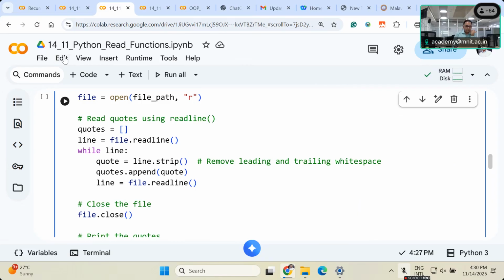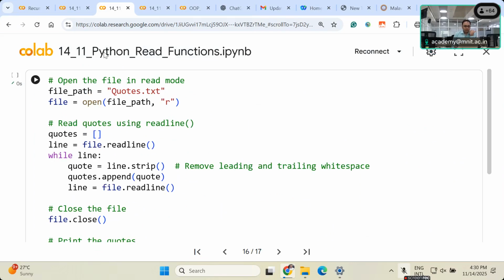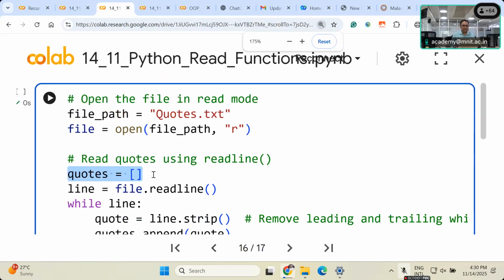Let me try to focus. Let me create slideshow mode so that you can see what we are doing. As you can see, initially I am just giving the path of the file. Since I haven't created any subfolder, I can just give the name quotes.txt, and by default it will pick it up. So I have opened it in read mode. Now initially this is the list which I am going to create, which is called quotes. Initially I haven't read anything, so quotes is empty.